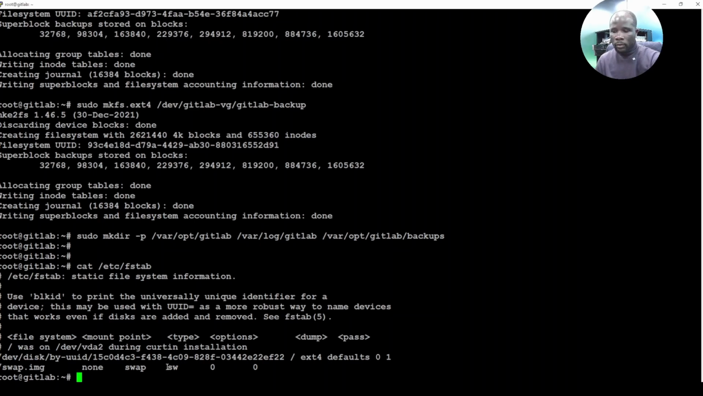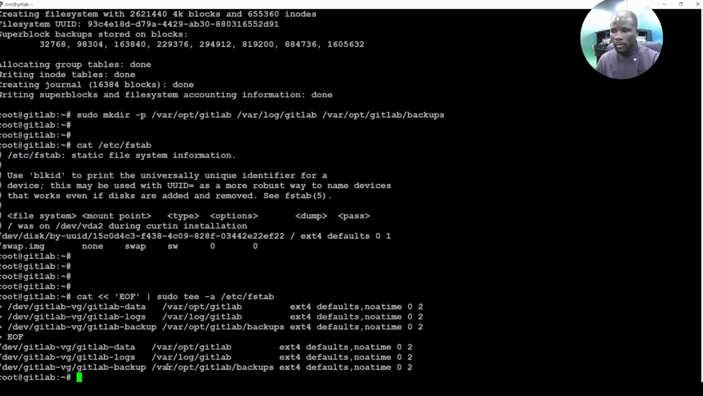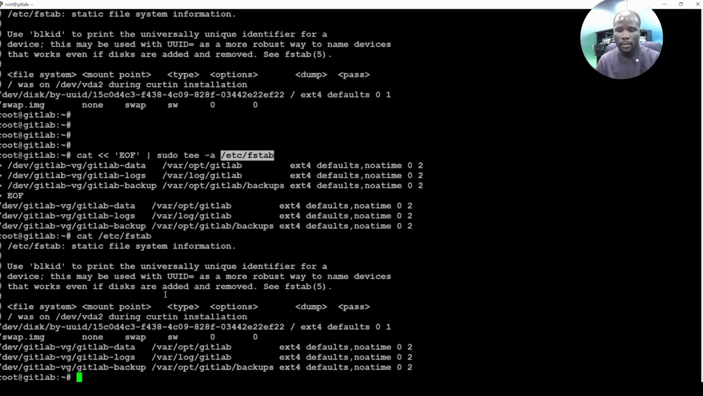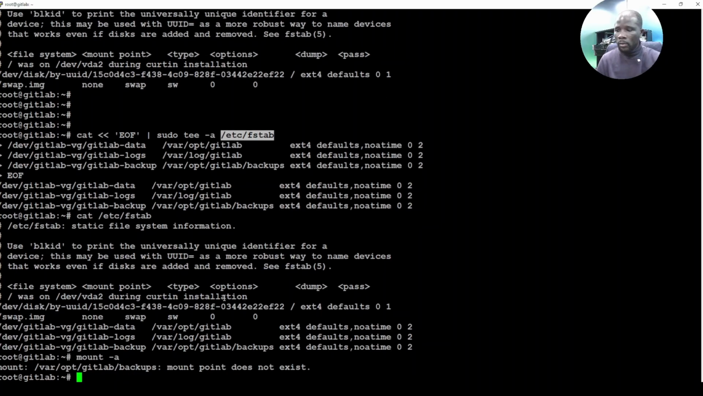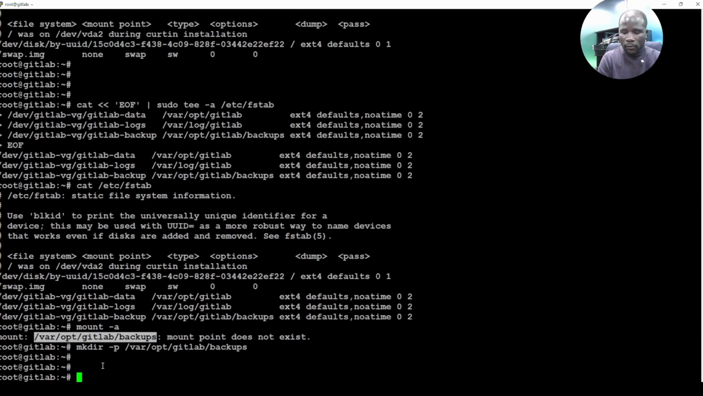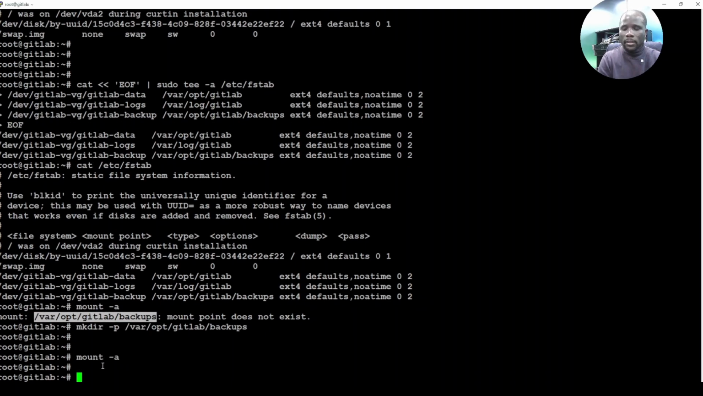I can do it manually or automatically by using this command, which will automatically provision the content of the file. After doing that, to be sure that everything is okay, we can launch the command mount all, which will mount everything. Okay, it is -p. This one is not very well created. Now, wait. Now all mounting points are there.